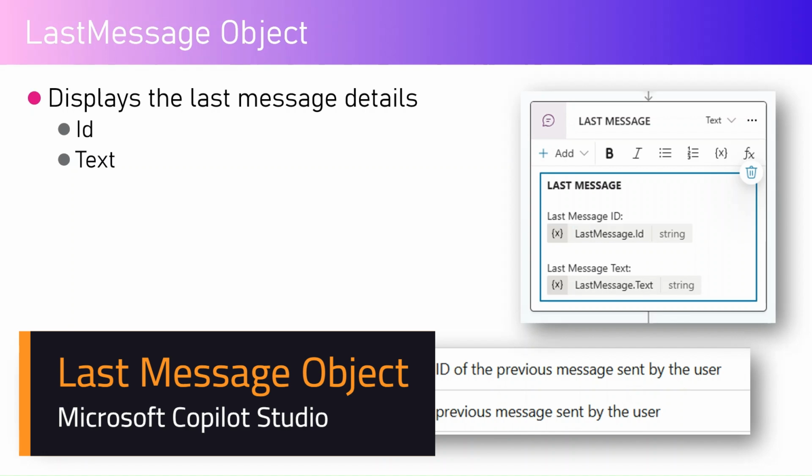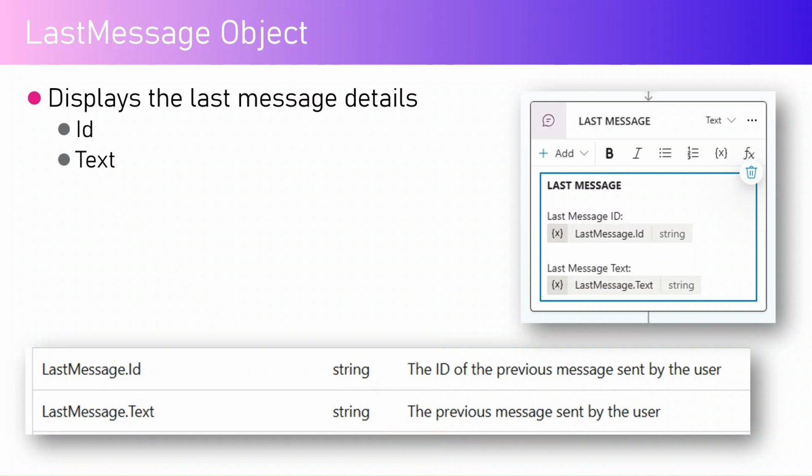In this video, I'll be talking about the last message object. This is one of the system variables that is available for you to consume. It comes out of the box with Microsoft Copilot Studio. There are two different types of last message object.